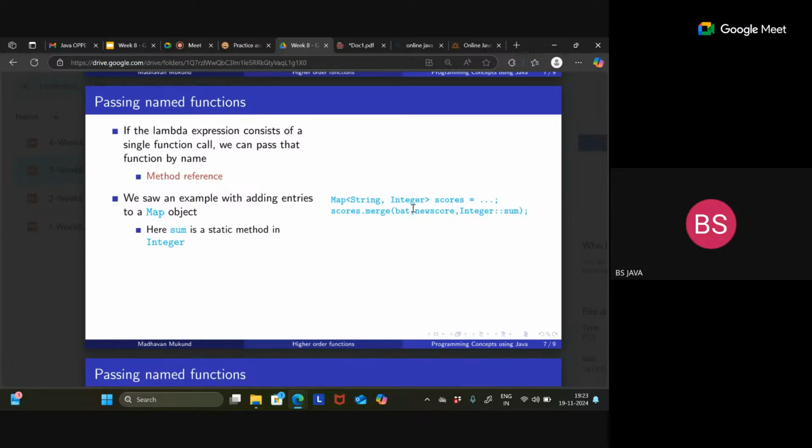Here we have to sum these two values. The sum method is defined in Integer. That's the same thing. Instead of defining it again here, you can use sum. It is defined somewhere, so you can use that by just doing this kind of thing. Integer colon colon sum, that notation you have to use.